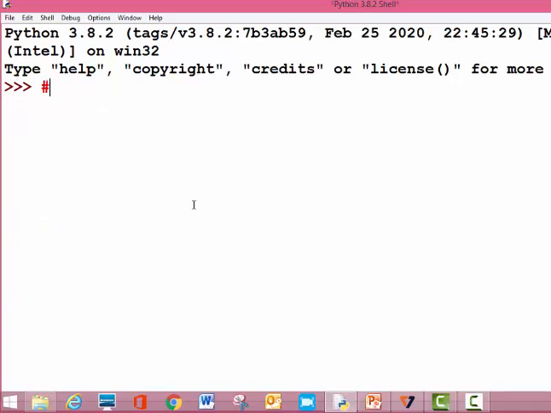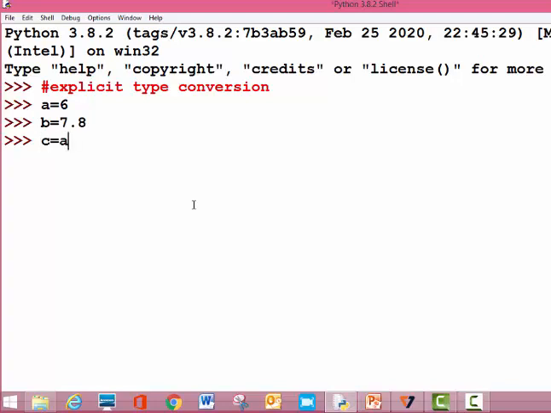Now we will learn about explicit type conversion. So here I just want, let's say, a is equal to 6 and b is equal to, let's say, 7.8. If I add a and b, c is equal to a plus b, the resultant data type is going to be float type. This we have already learned. One is integer, one is float, so the resultant data type is going to be float.